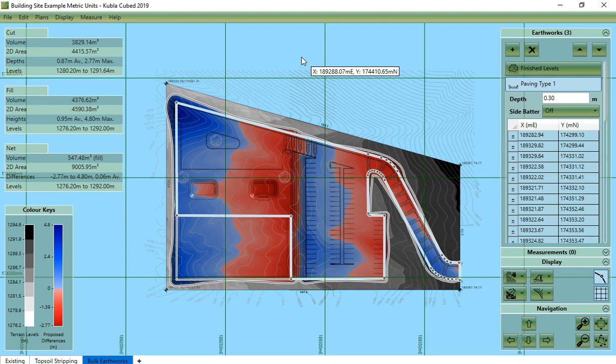There are two ways to export to an image in Kubla Cubed. The first way is to use the image export, and the second is to use the snipping tool, which is built into Windows, to get an image from the screen. The key difference between these two options is that the image export does not support 3D views. However, it does give options to add additional details to your image. Both exports are useful in different situations.